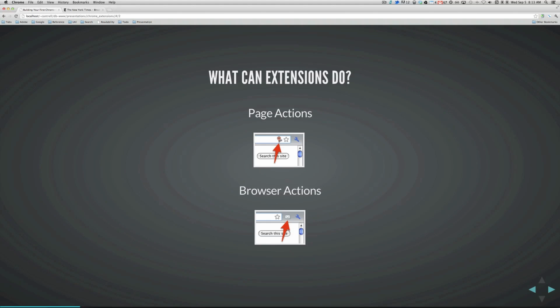Now let me go back here and talk about browser actions. So here's an icon up here that's to the right of the Omnibox. This is my Google Voice extension, and if I click on this, it's going to show me all my text messages that I've gotten recently. So this is relevant no matter where I am. This is just additional functionality added to Chrome as opposed to being specific to a certain page.